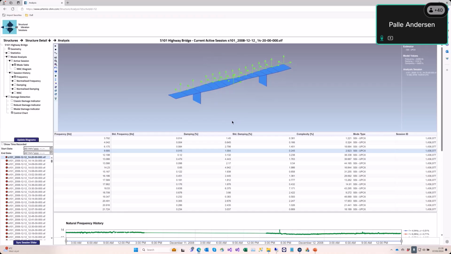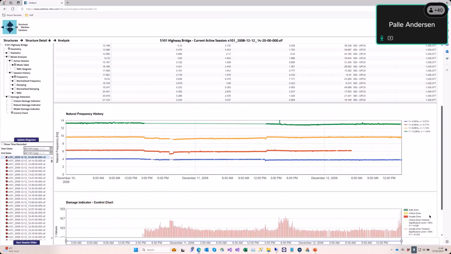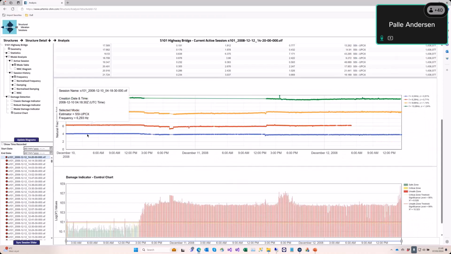That is a torsional mode that is showing up here. So here you have all the different modes from this particular session showing up. And then later down here, you can also go down and see the history of all the frequencies that has been tracked. There are 4 in this case here.